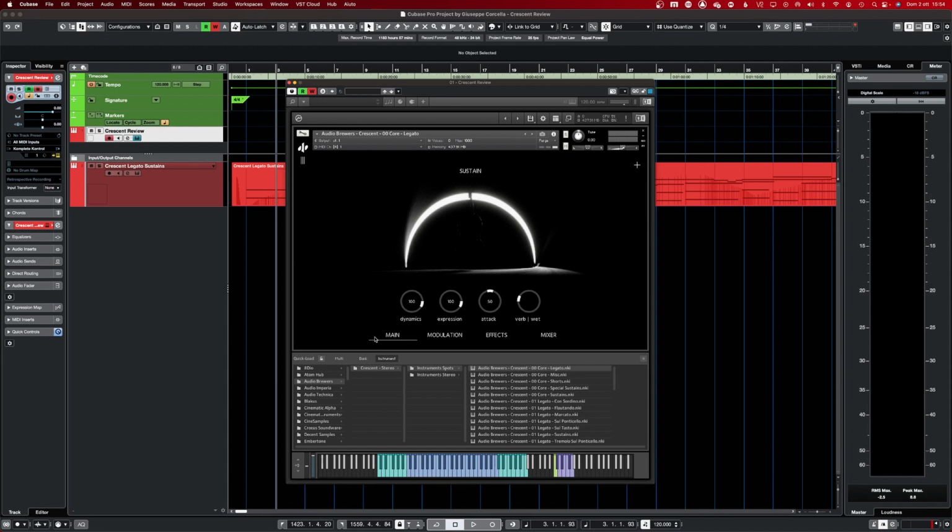You basically have four windows: main, modulation, effects, and mixer. In the main window, you have four parameters: dynamics, expression, attack, and reverb. Expression is basically an additional volume assigned to CC11. When you move the mod wheel, the GUI changes, as you can see.